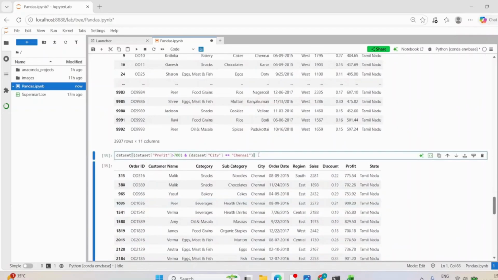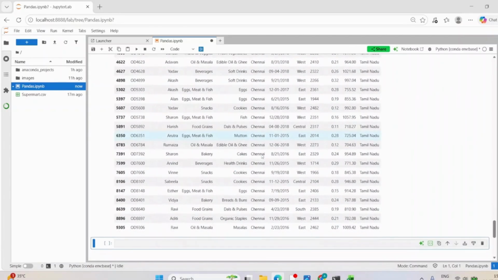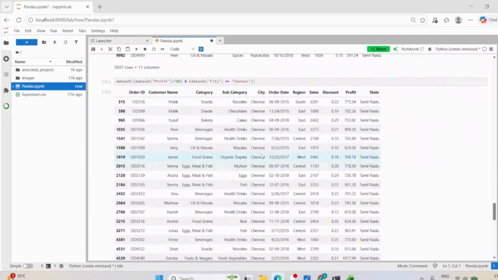This is how you analyze with pandas. We can perform operations on our dataset. These are the things you will do with pandas when you analyze a dataset. So this is how you can use filtering.